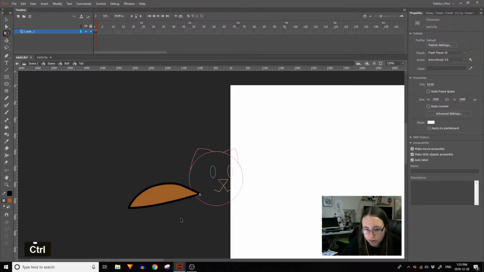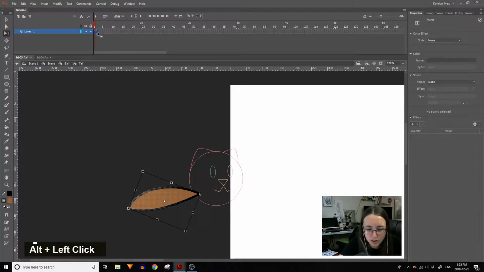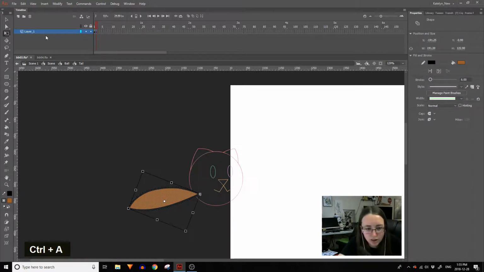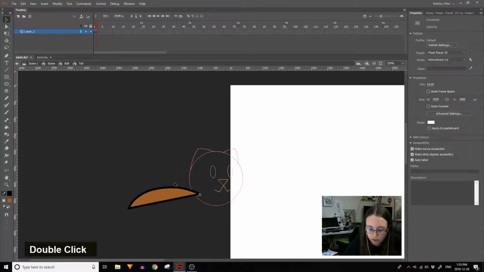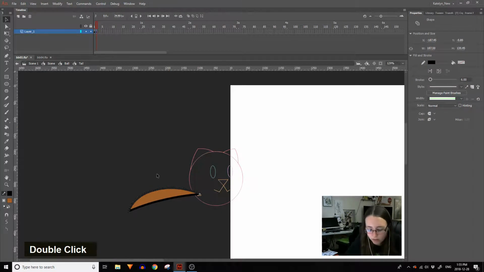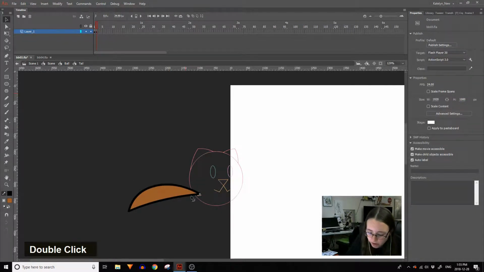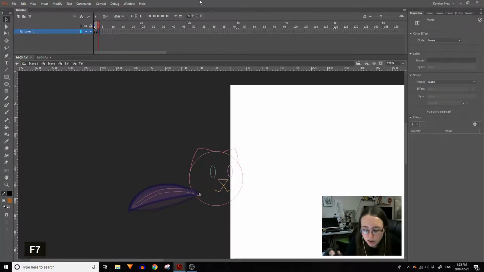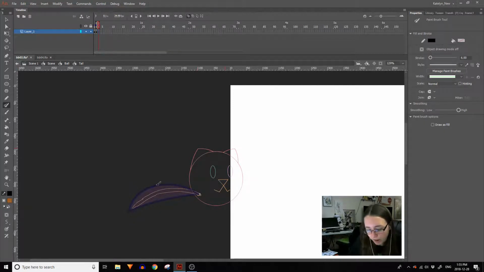How well that works depends on what shape you're trying to transform and what you're trying to do with it. So you can also just edit the one that you started with to make a new drawing. Or you can just make a new keyframe, take a look at what shape you had before, and draw a new one by hand, if that works better too.